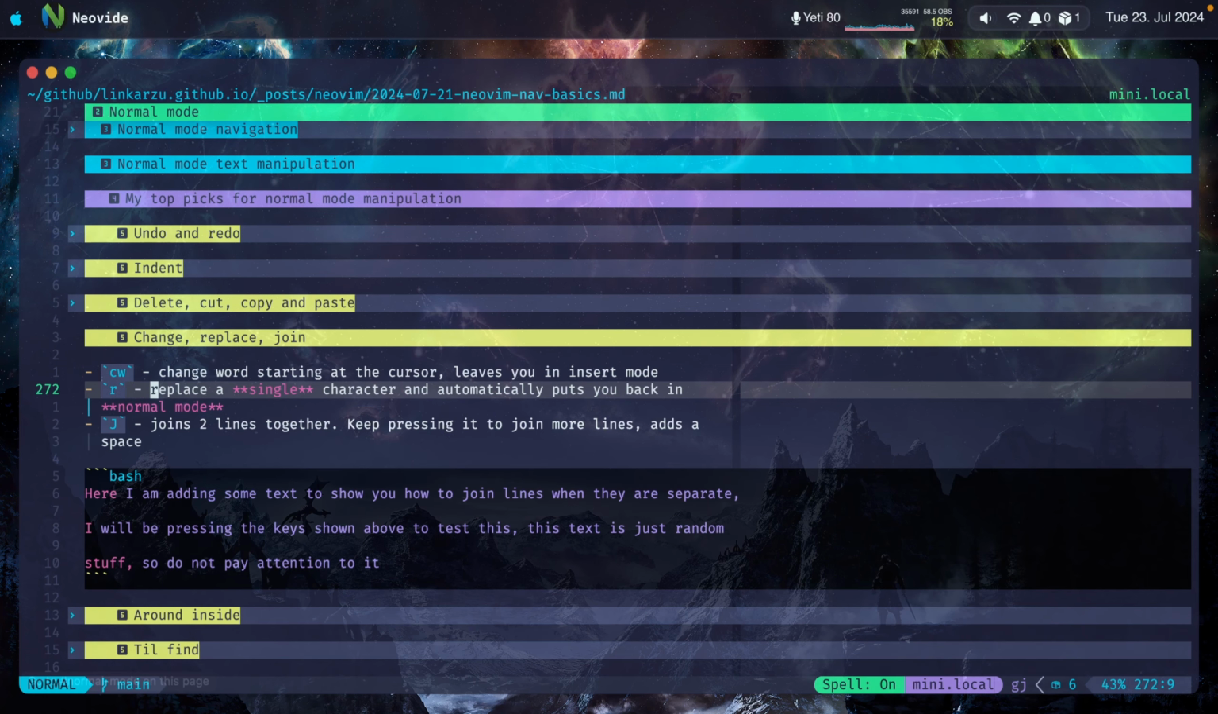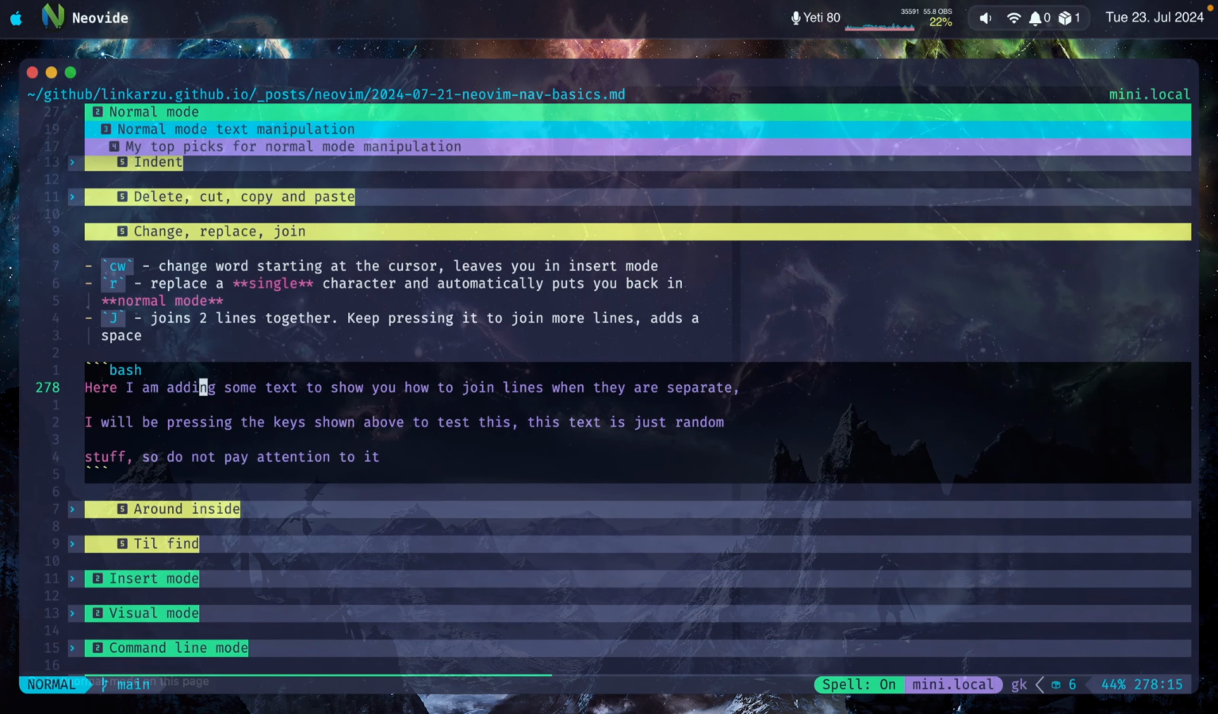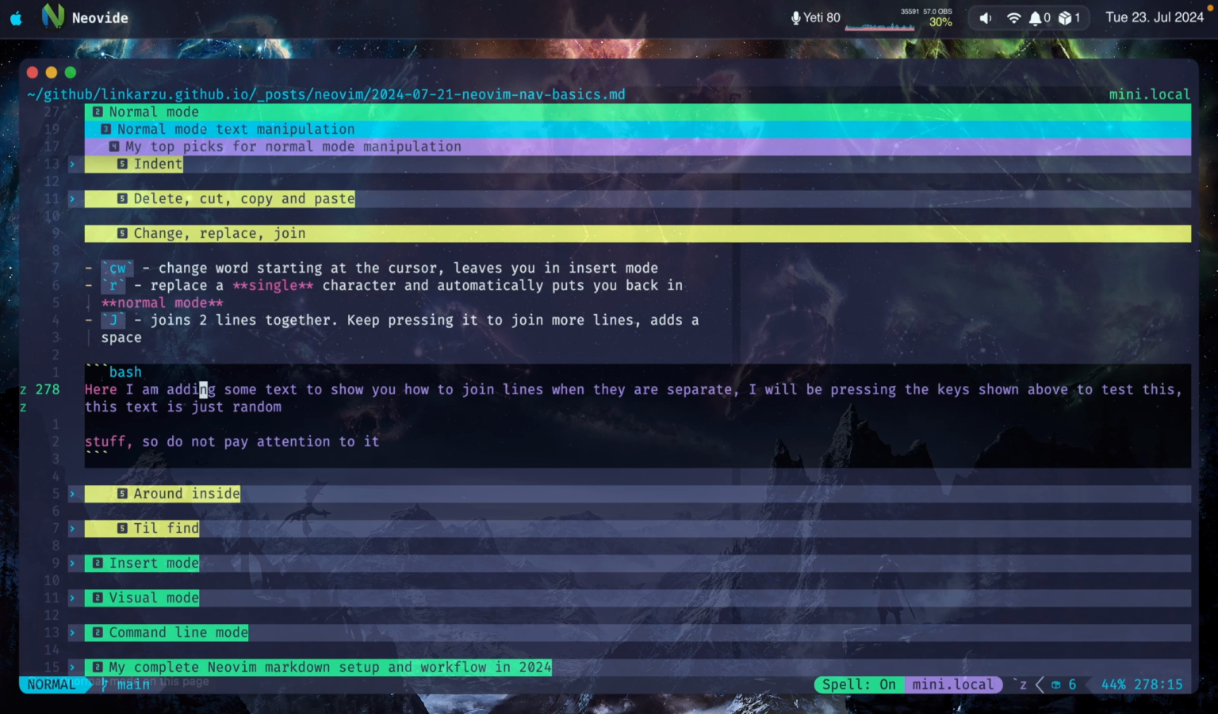I also use R a lot, which allows you to replace a single character and puts you back in normal mode. So let's say that I want to replace this letter. I'm going to press R, press the letter Z. Now I have a Z there and I'm back in normal mode. If I press R, C again, I can change it back and it puts me back in normal mode. If you want to join 2 lines together, you press capital J. I'm going to press capital J, joins the 2 lines. I'm going to press capital J again, capital J, keeps joining them.